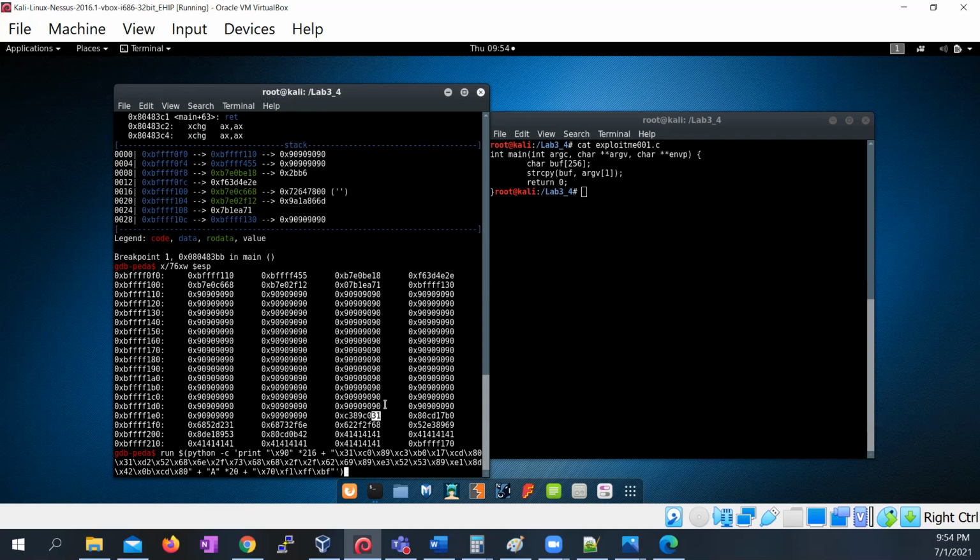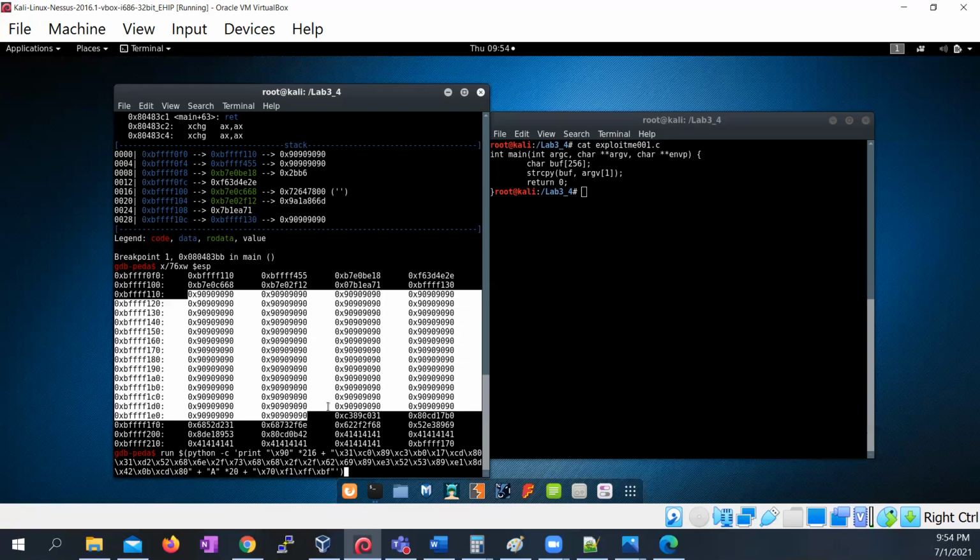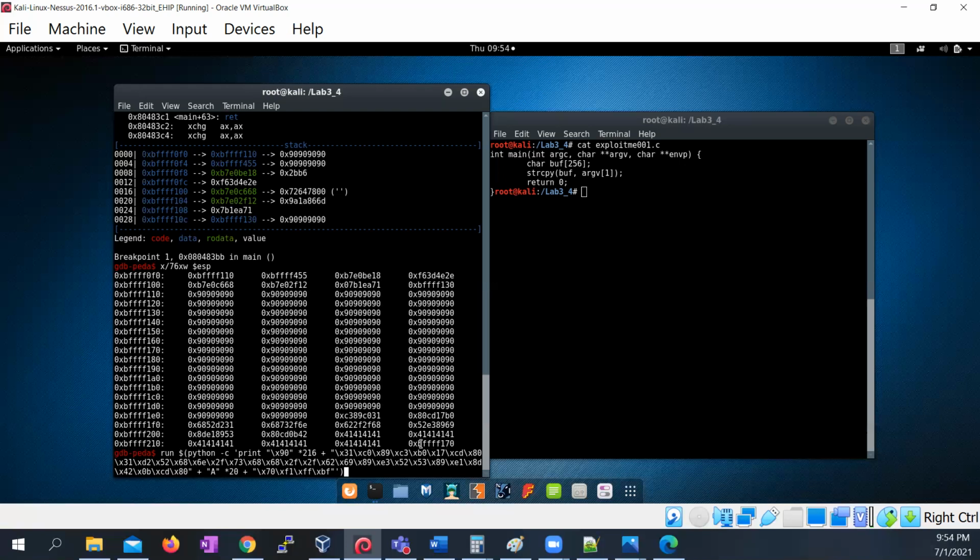hex 90. So basically, we have overwritten the return address to have our program exit and land on our NOP. So this entire NOP region is what we usually call a NOP sled. We have overwritten our return address to have it land at this NOP sled when the program exits.